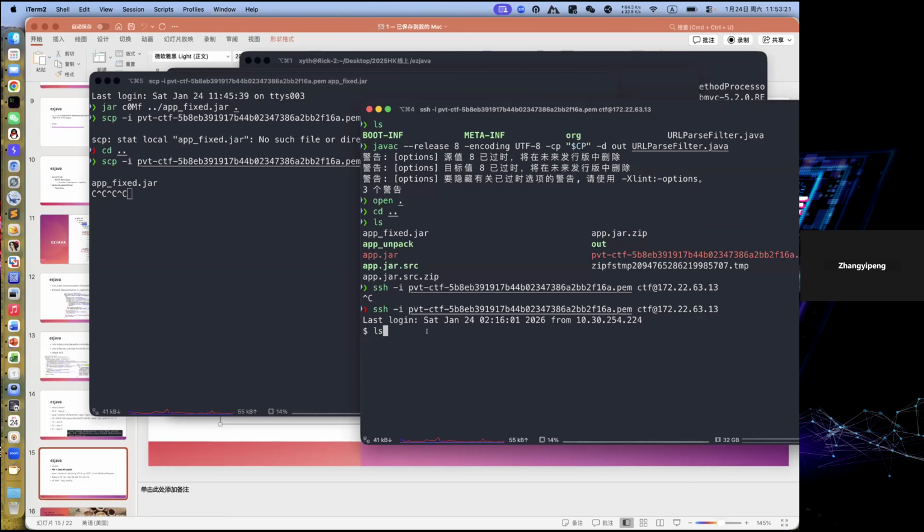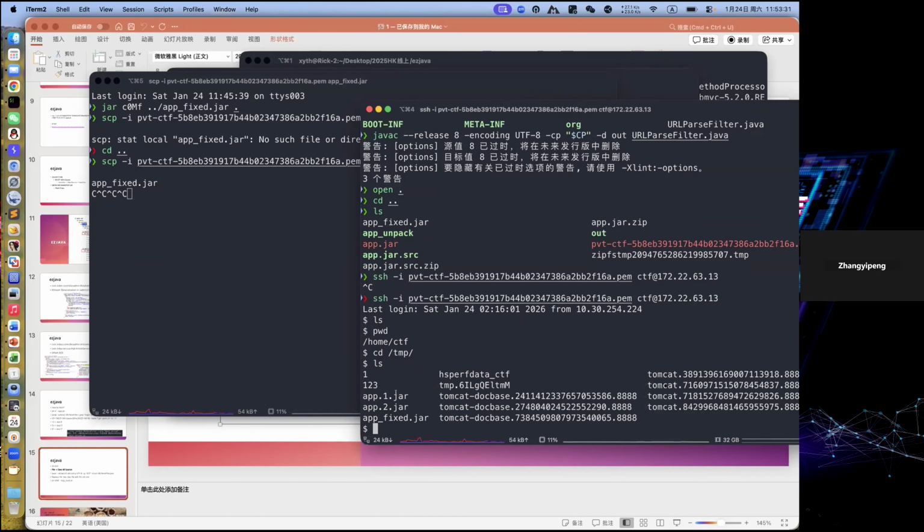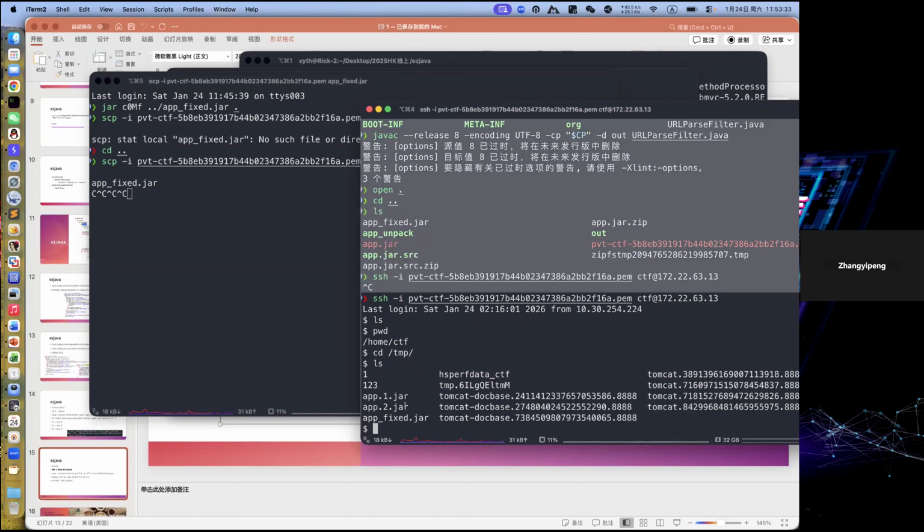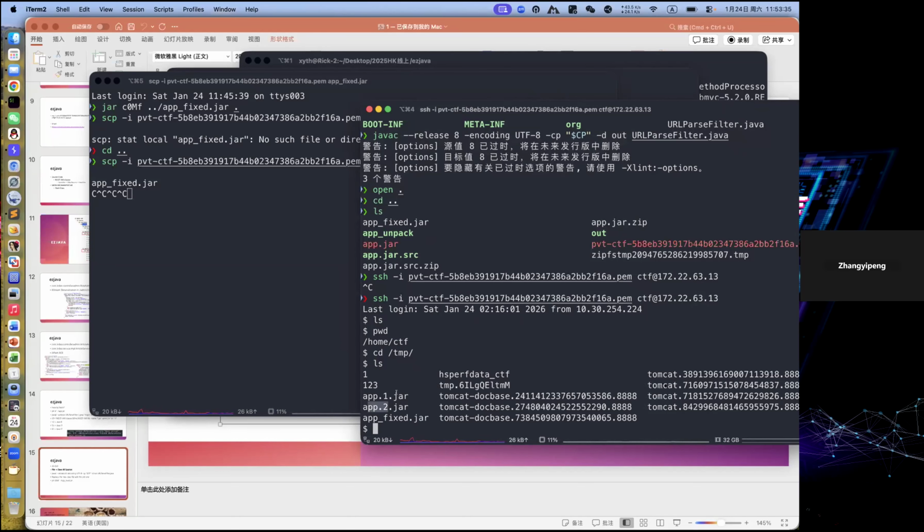Okay, so we have logged in. As you see, pwd shows nothing. Let's come to the tmp directory, where I have uploaded some files like this: app1 and app2.jar. Here is a fixed one, but the fixed one has not completed, as you see. So we use app2.jar, but before you start it, you need to kill the original one.